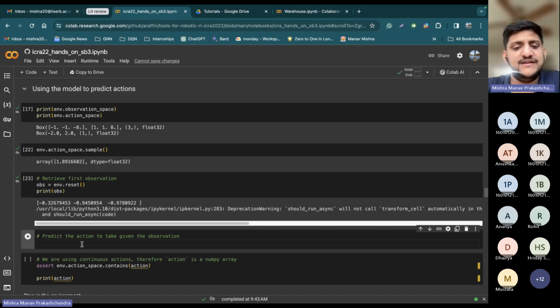Now I want to predict the action to take given the observation. You want to predict an action. How do you do that? The action prediction happens at the model level, right? It's not the environment that predicts the action.